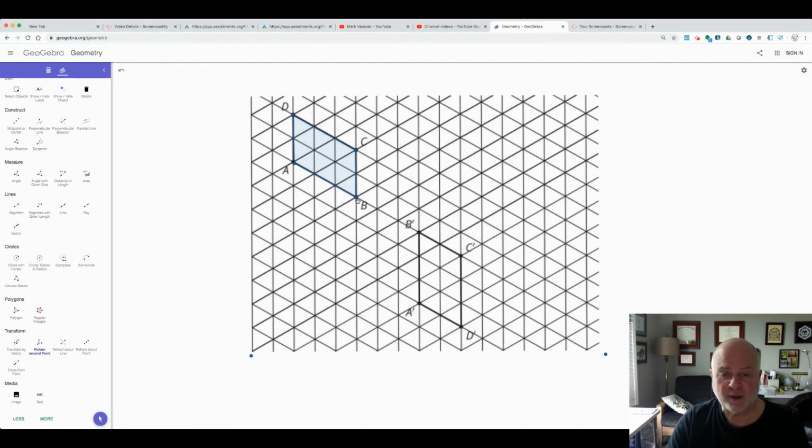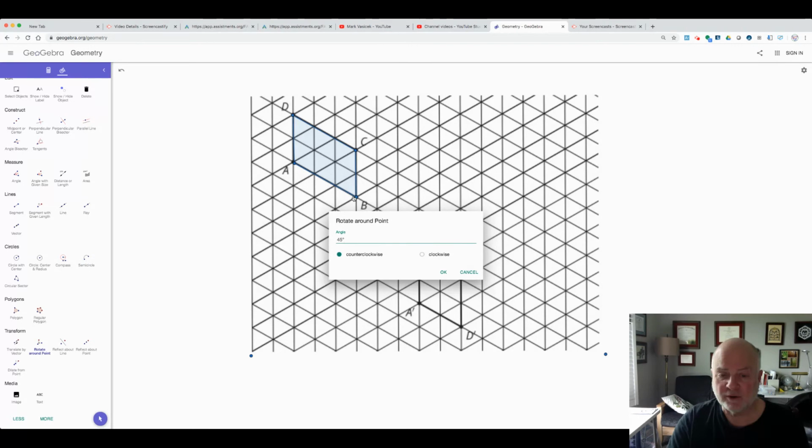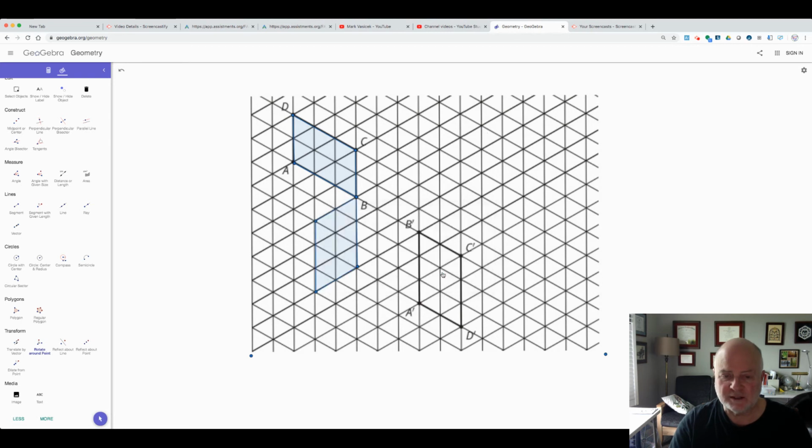I'll choose my polygon and the point I want to rotate it around. And I have to choose a number of degrees. Well, each one of these triangles is equilateral. That's 60 degrees and 60 degrees. So I'm going to rotate it 120 degrees. Let's see, the clock goes this way, and I'm going to rotate it the other way. So I'm going to go counterclockwise. And when I do, I get this figure.